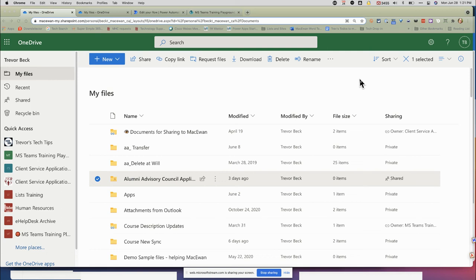So what we're going to do today is I'm going to show you how to create a Dropbox, and then when the files get moved into the OneDrive associated with the Dropbox, how we can automatically move them to a SharePoint folder that the whole team has access to. So let's start off at the very beginning.